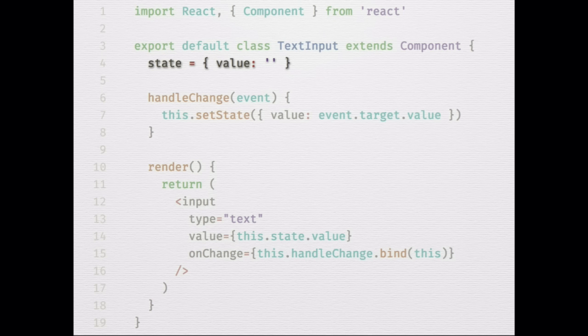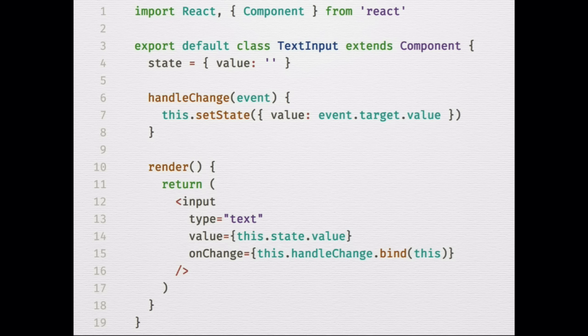So let's look at the parts of this. First, we initialize our state, and notice we're setting it to the empty string, not undefined, so our input is controlled. And then we create a change handler. And this accepts a React synthetic event and calls this.setState to update our value, and the value is found in event.target.value. And then we give our value from our state and our change handler to the input component. So this is the bare minimum way that you can have a controlled component in React.